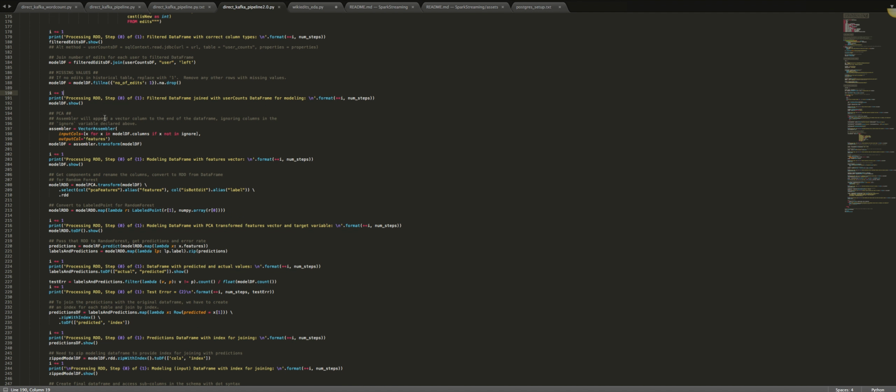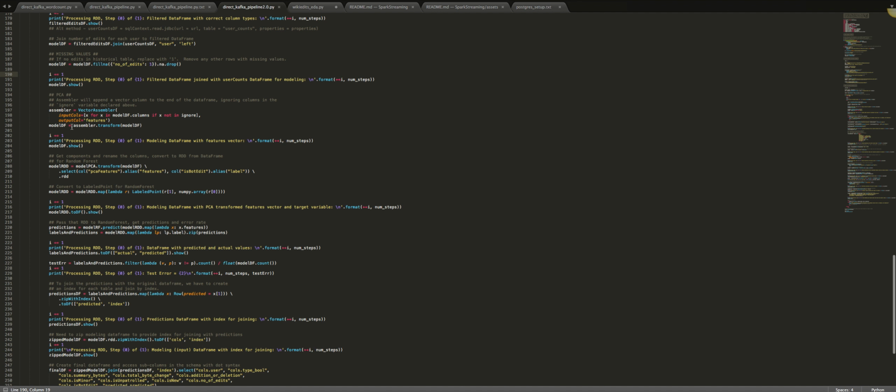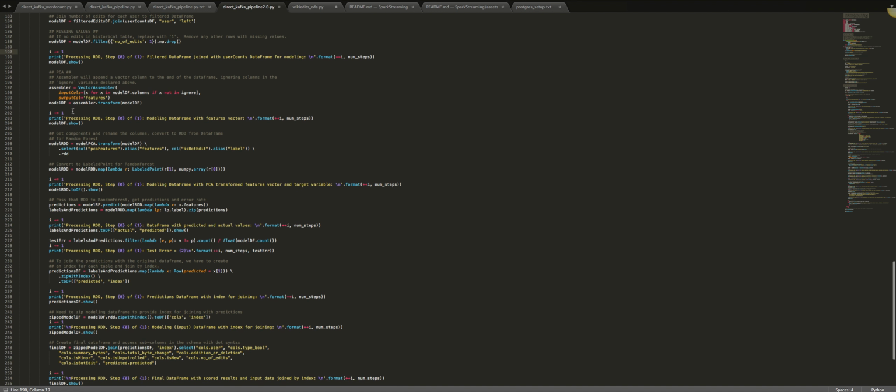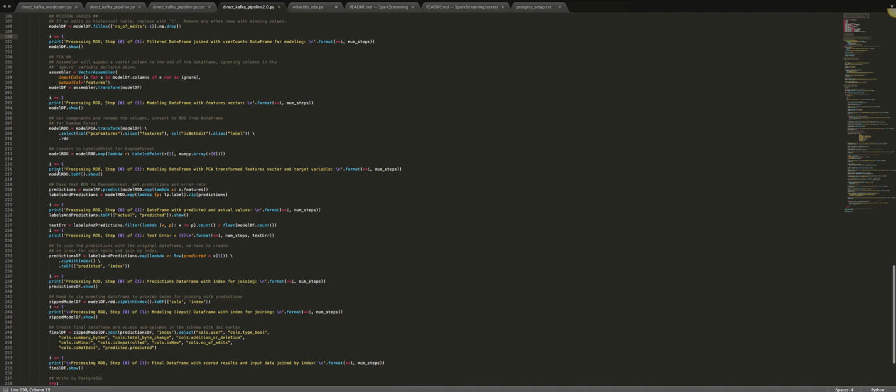All right. Now to do PCA and random forest, we're going to have to create a features column, which is a vector of all the values that we want to model in relation to the isBot edit column. I'm not going to go through this in too much detail, but that's essentially what these lines are doing here.